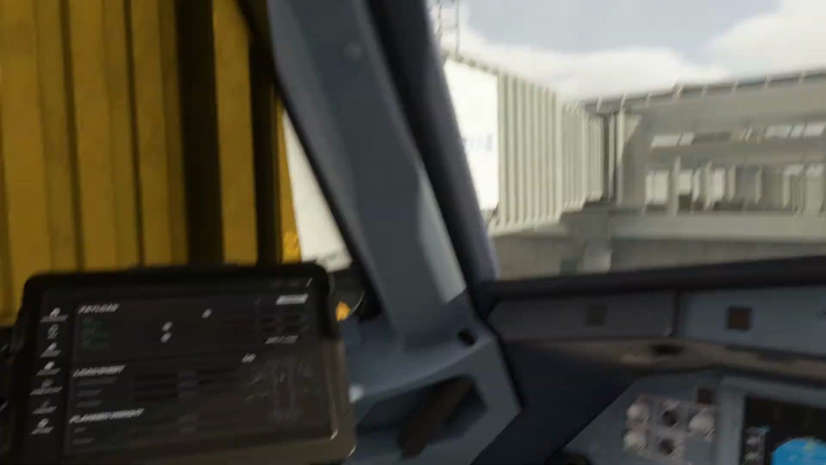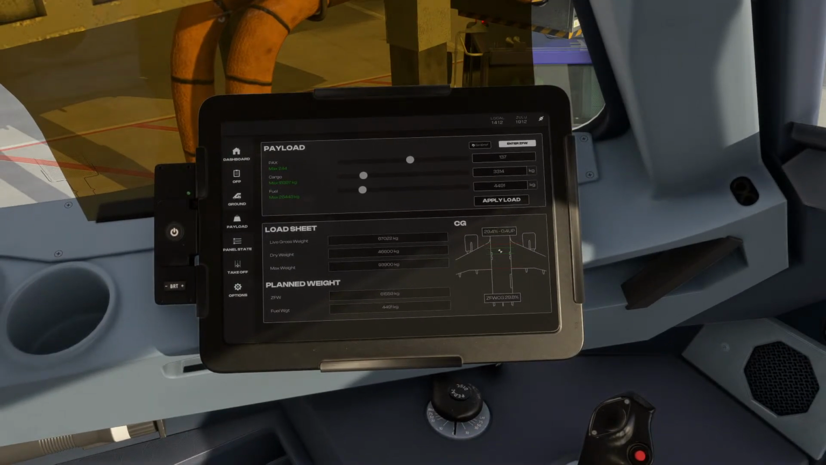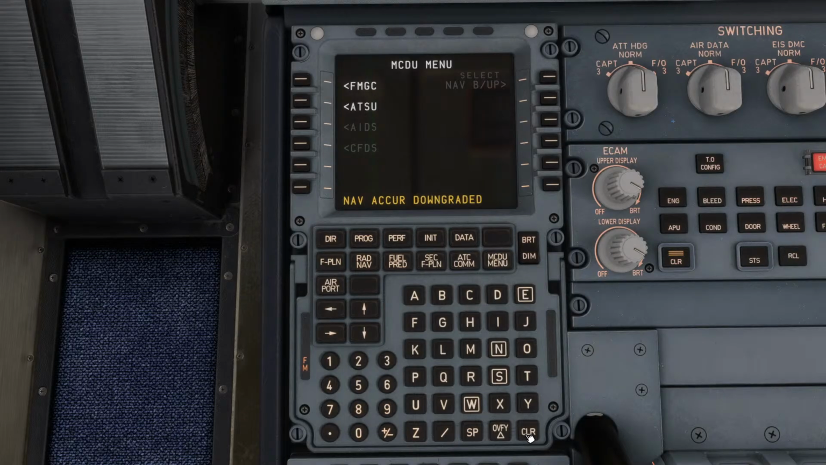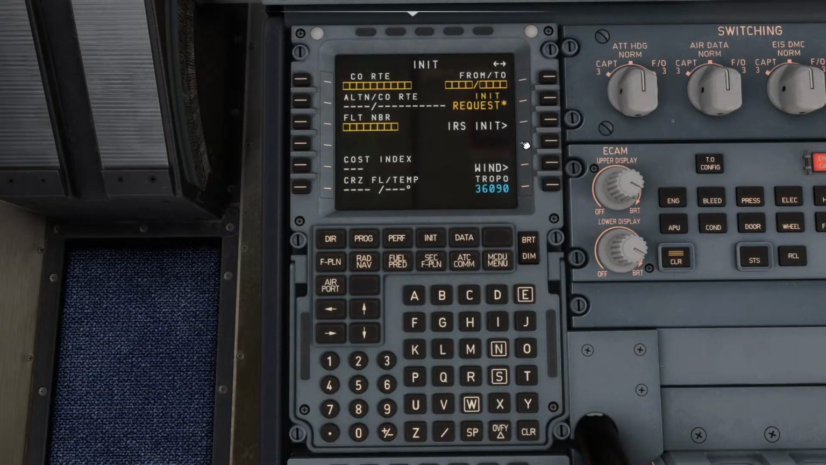Then we can go over to the tablet. We've already done most of that already. So then we can go over to the flight computer, clear the messages, go to FMGC, go to init, do an init request. So that's pulled the flight in. We can then go to the flight plan button. Actually no, we go sideways in here first.